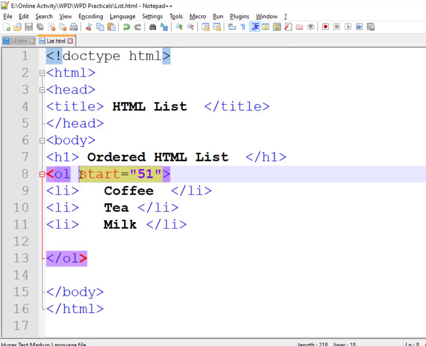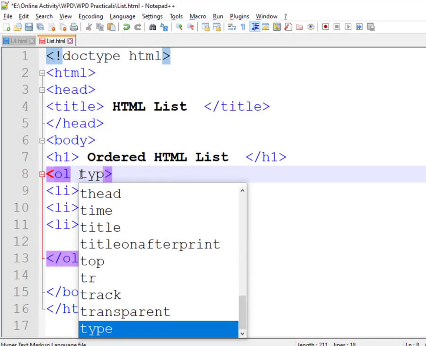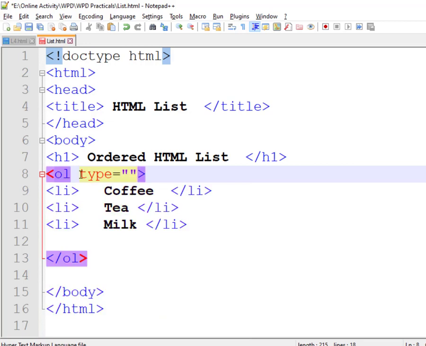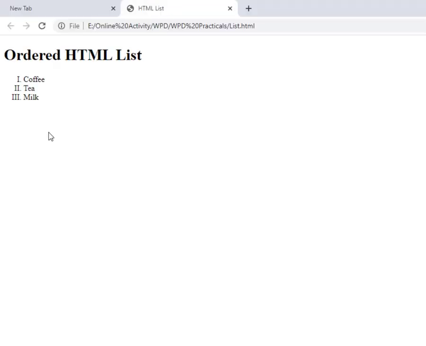Now you can also use the type attribute, which specifies the marker type. Here I want to use the capital Roman letter. So specify type equal to, in double quotation, capital Roman letter. Now save the changes and go to the web browser. After refreshing, it will change the sequence number to capital Roman letters.